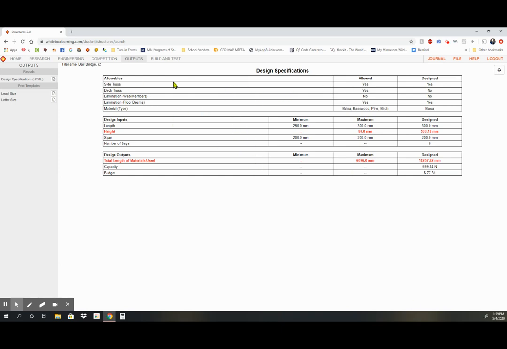So basically what it does is it goes through things. These are allowables. Side truss, yes, it's allowed. Do I have one? Yes. So what's allowed? Sometimes it's a minimum and a maximum. And then how is my bridge designed? Where does it meet that? So deck truss, yes, I don't have one, but it's allowed. I don't have to have one, but it is allowed. And things like that. Material type, I'm allowed basswood, balsa wood, pine, birch. In this particular case, I only use balsa wood.